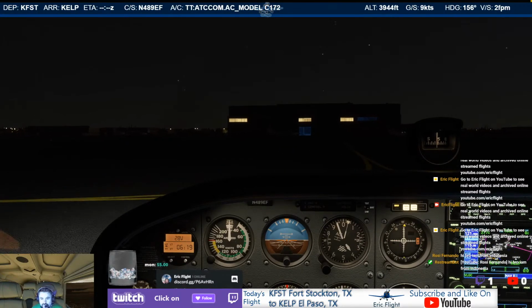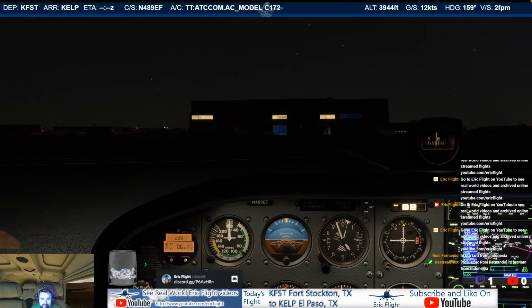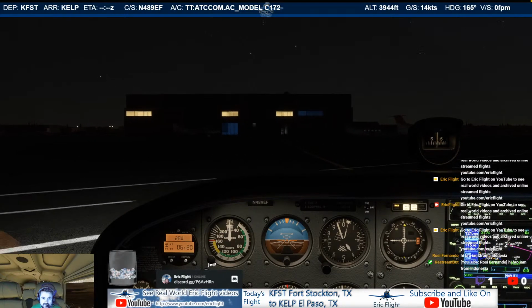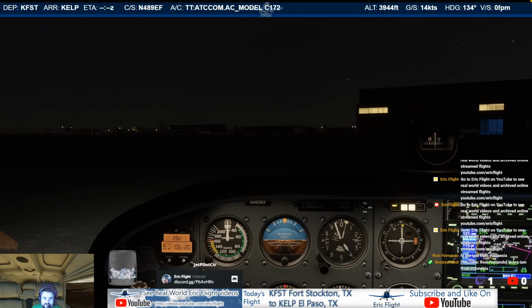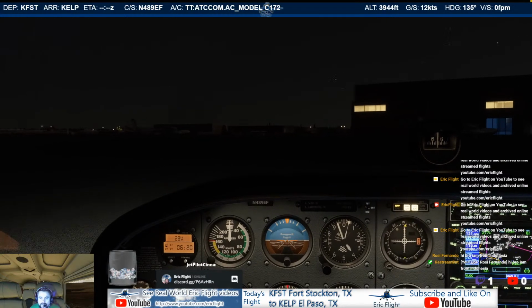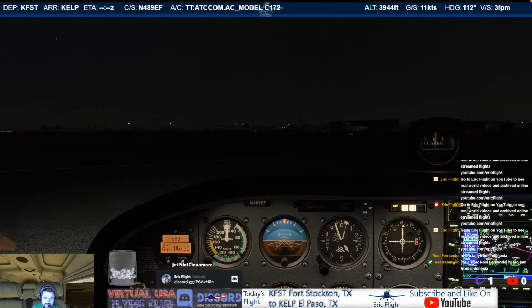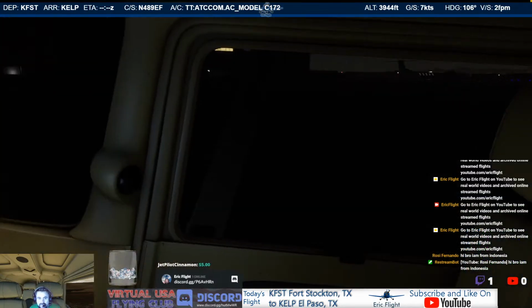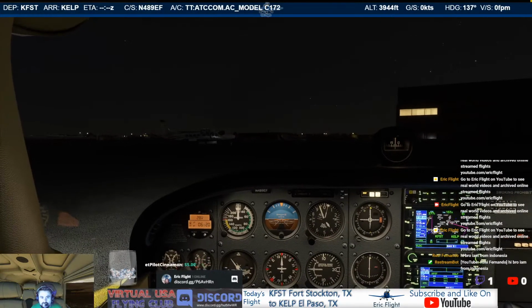But we made it to El Paso, everybody. And we'll pick up from El Paso maybe tomorrow. I might do a flight tomorrow. If not, hopefully Saturday. But all right, let's. Seems like all the aircraft go that way, so let's go this way. Go a little bit to the left, a lot to the right. Looks like we got clearance, so we're good.